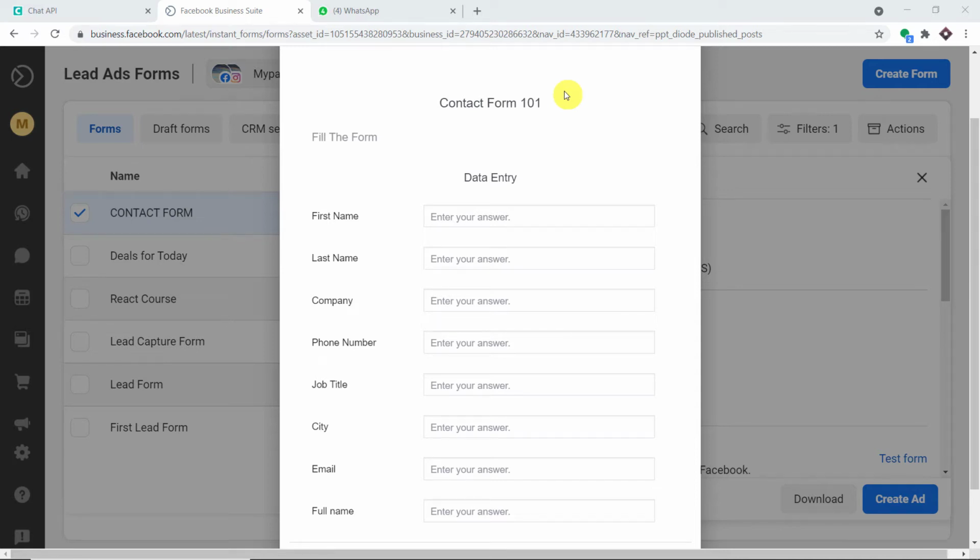Hello everyone. So in this video, we will learn how to automatically send new Facebook leads details to your team members on WhatsApp. So let us begin with a small example.